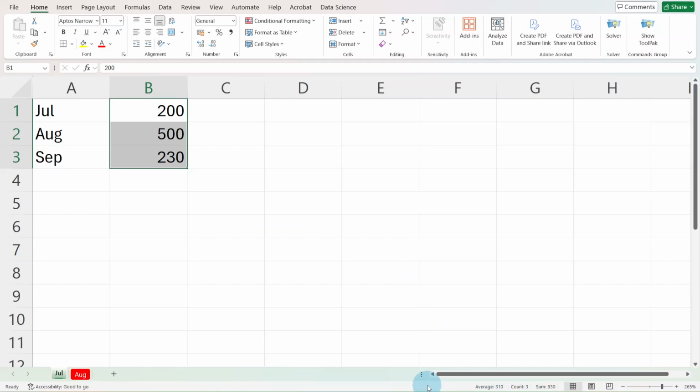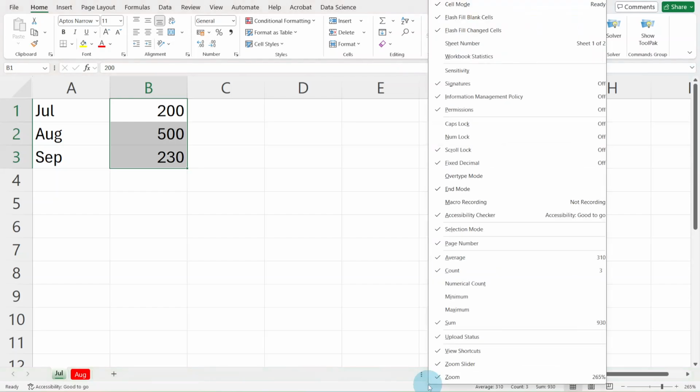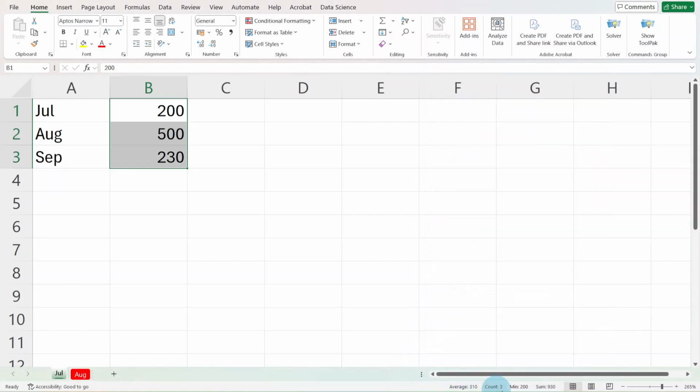Now you can customize your status bar as to what you want displayed in your status bar. So if I right click on that, you will see the list that you have here. You can customize status bar. So how do you customize your status bar? You just need to put a tick as to what you want. Minimum, for instance, I want to see the minimum there. So if I click on that and activate that, you will see we have the minimum number there is 200. So that's how you can customize your status bar.